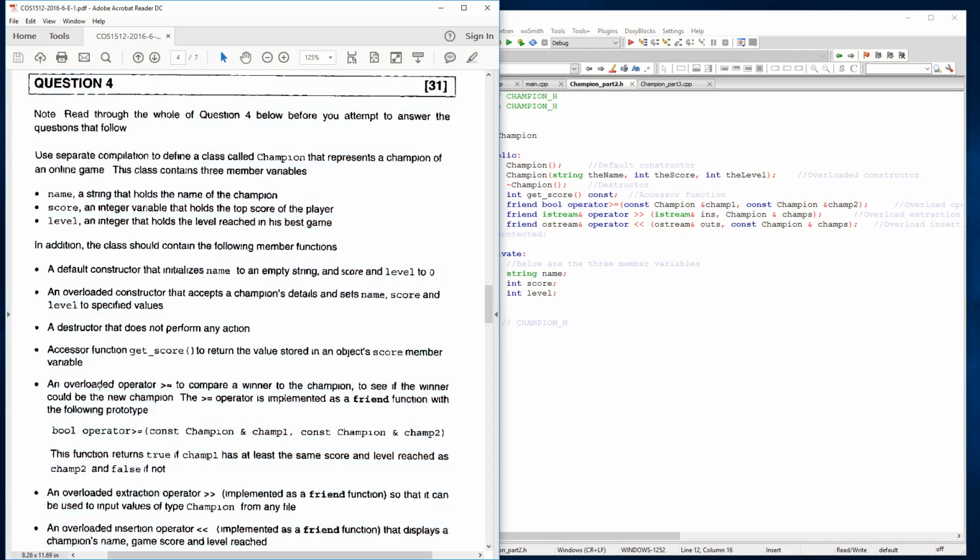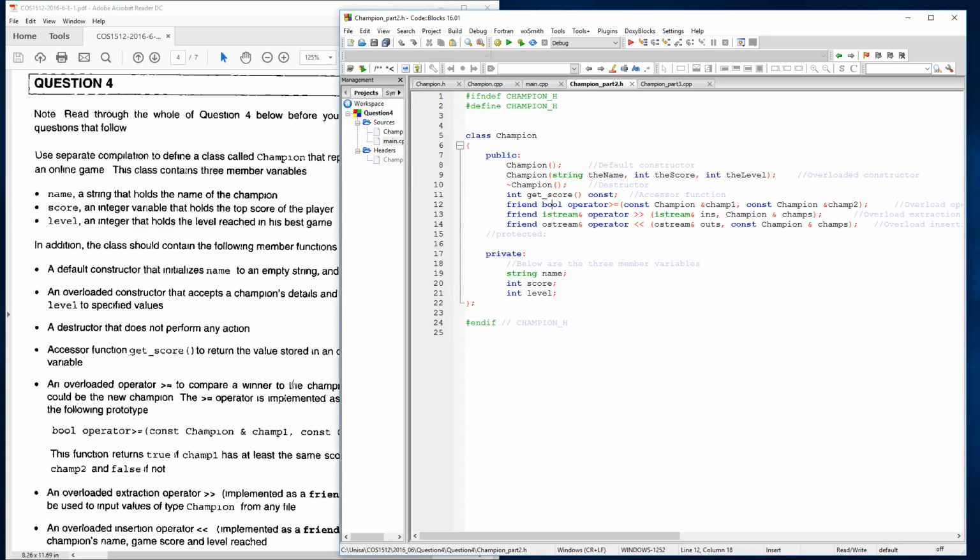Okay, so the next one says an overloaded operator, which is the greater than or equal to, to compare a winner to the champion, to see if the winner could be the new champion. The greater than or equal operator is implemented as a friend function with the following prototype: bool operator greater than or equal const champion and champ1, const champion and champ2. So that's where I've got this basically defined. All they've done is, you can see, for the header file of this thing, you've got to add the word friend before bool. So at least they're kind enough to give us hints during the exam, and basically copy whatever they've got written here and just add friend before it. But that is only for the header file.